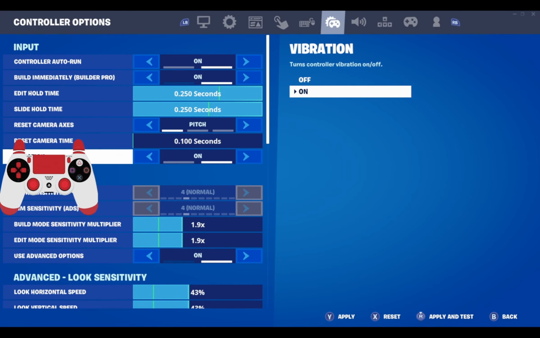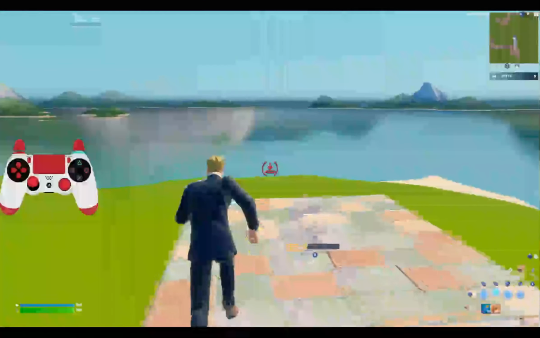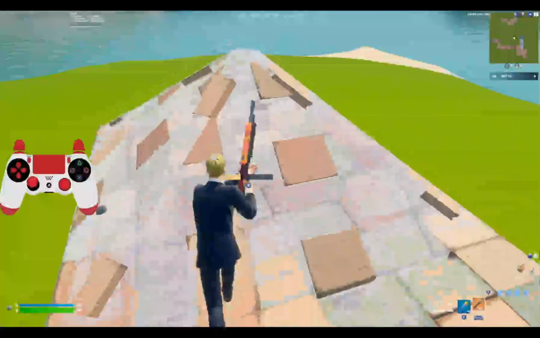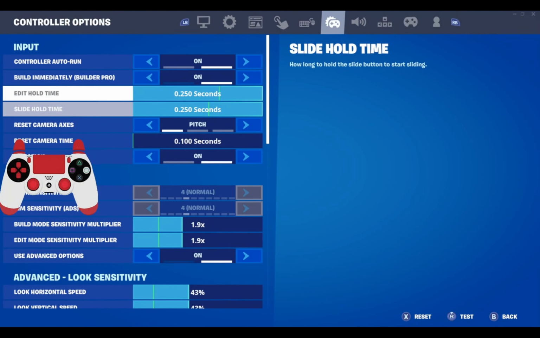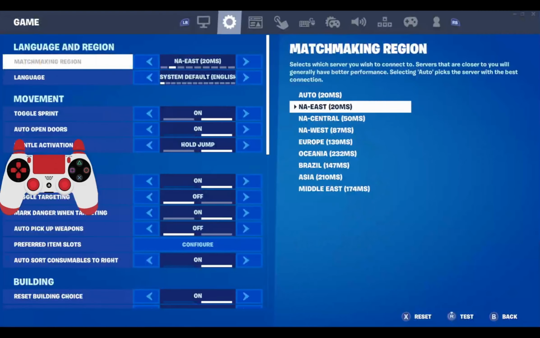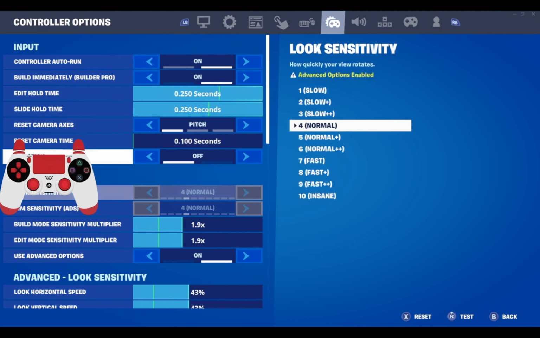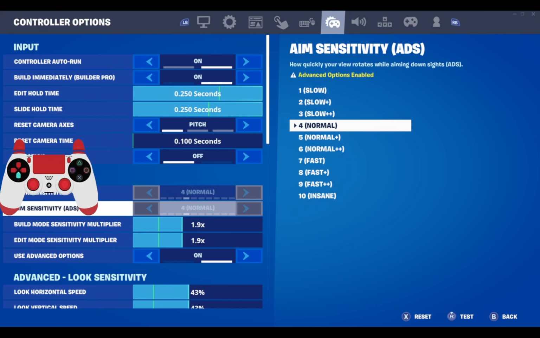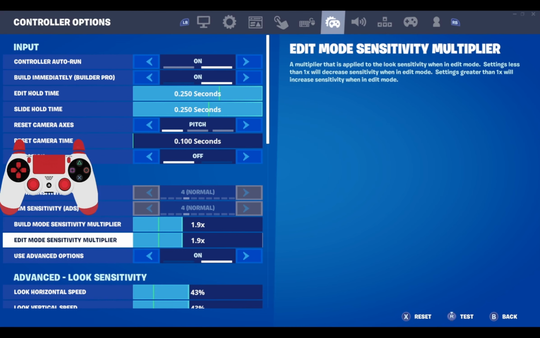Vibration is off, obviously, because if you played on vibration, every single time you'd build or shoot, your controller would vibrate and really throw you off. Especially when you're shooting, that vibrates a lot. So yeah, I just have it off. Look and aim sensitivity for normal legacy settings are 4. Build mode and edit mode are both 1.9.